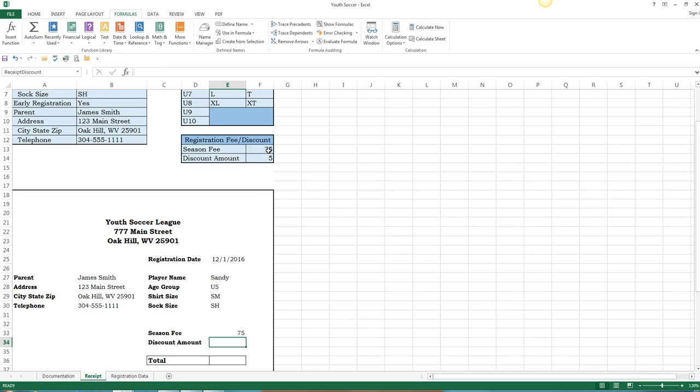Press your enter key. The season fee 75 appears in cell E33, and the formula with the defined name equals season fee appears up in the formula bar. And there it is. Okay, pretty easy so far. Go ahead and read the bottom of page 403. And when you get finished, flip over to page 404 to enter the if function to calculate the registration total.